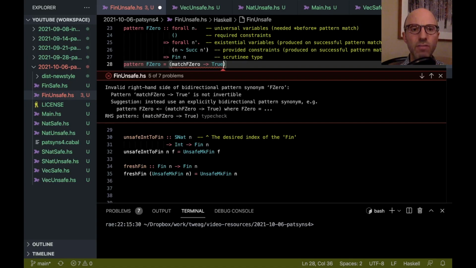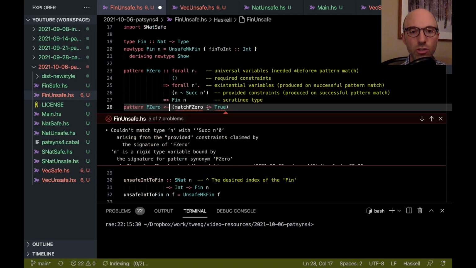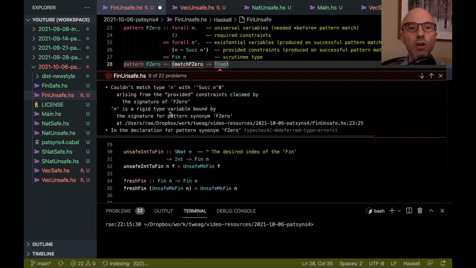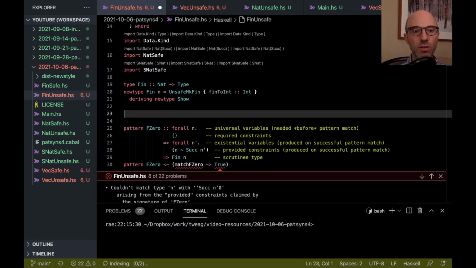Invalid right-hand side of bidirectional pattern synonym. Okay, so what this is saying is that my pattern f0 here, it says equals this view pattern. Well, a view pattern is very good for matching, but it's very bad for building, right? We don't know what it would mean for f0 to be in an expression with this. So the solution, as it suggests here quite nicely, is to do this. So it looks like there's maybe an opportunity for a code action there to just do that for me. Now, let's see, it is complaining, not in scope match f0, and then over here, could not match type n with suck n. We'll return to that second one in a bit. But the match f0 bit we can fix.